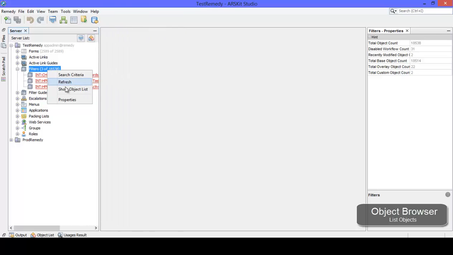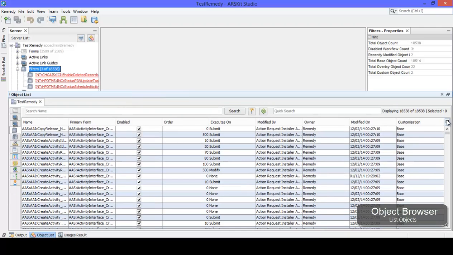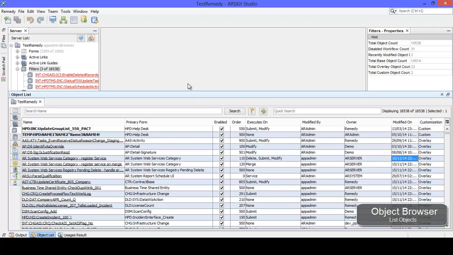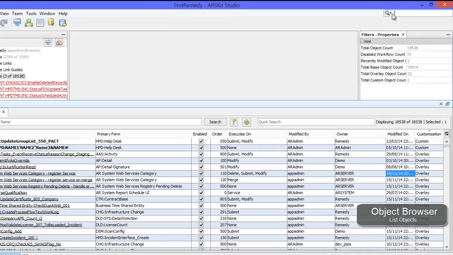Similarly, you can list down the objects from Object List window. Or directly access any objects from a quick search without opening Object List.